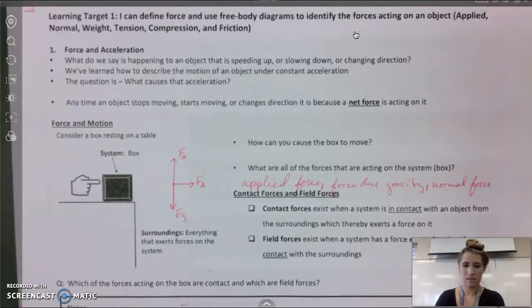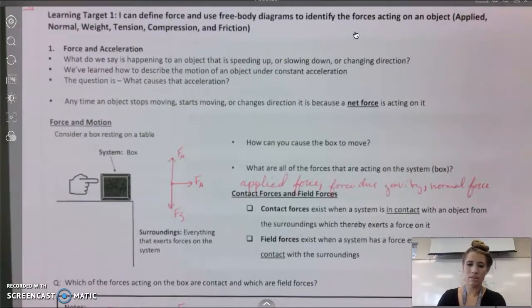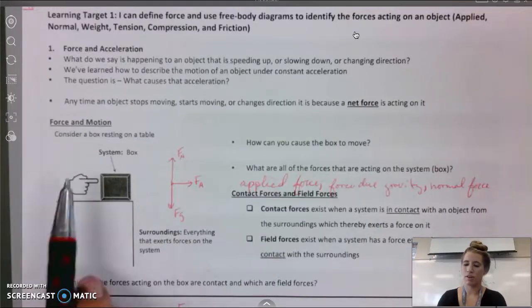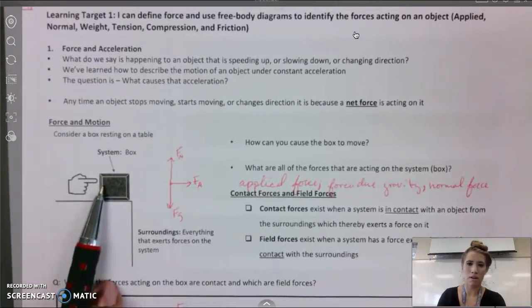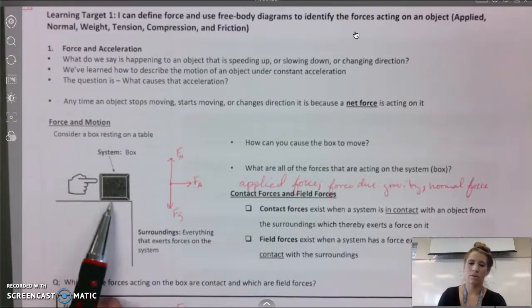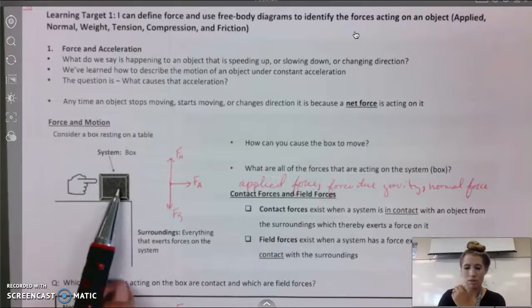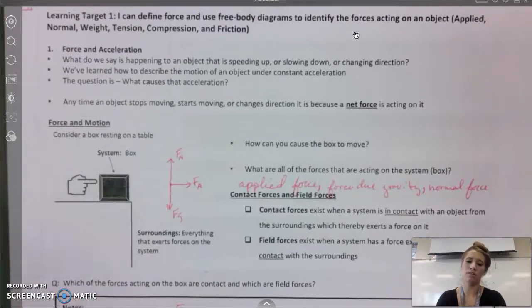All right. Now, contact forces and field forces. Contact forces are when something is in contact with the actual object and it is supplying that force. So just like how our hand is directly on the box when we push it, that's a contact force. Or the table is directly touching the box, and so that's why the normal force is also a contact force. Now, field forces are different. They're when the force is acting, but the object isn't directly in contact.